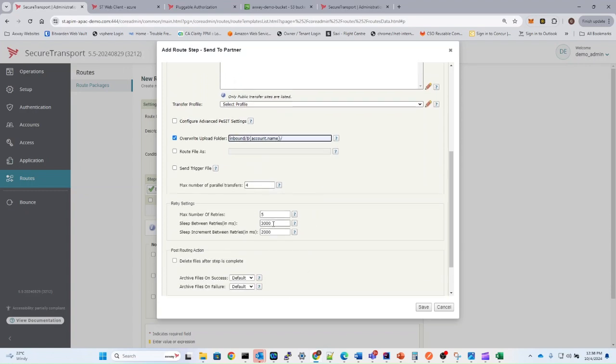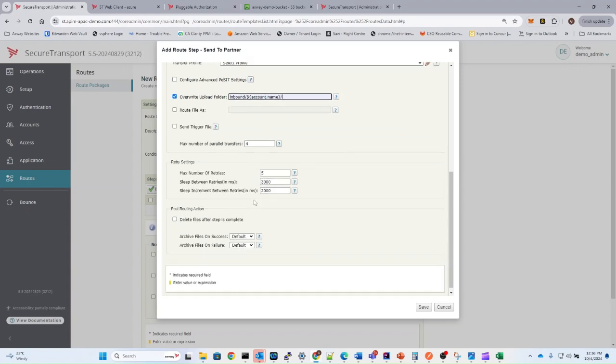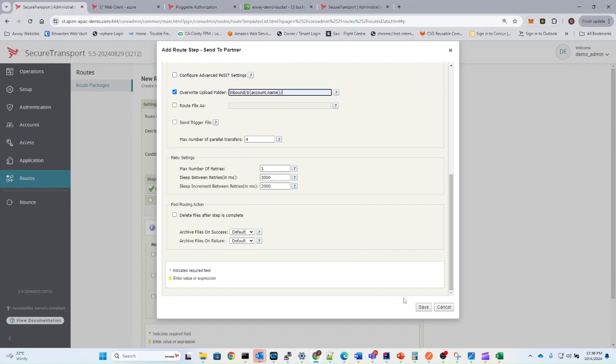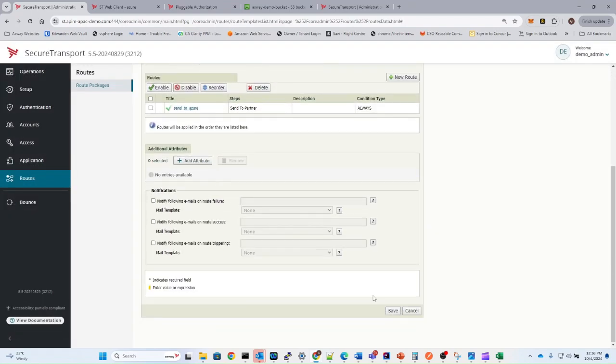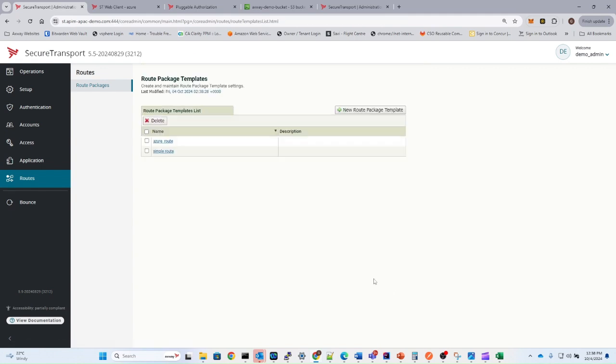I've got my various retry settings here, which I'm just going to leave as default. I can also set the number of parallel transfers if I want to restrict that down. If I've got a site that can't handle a lot of concurrent uploads, I can set that there. But everything else I can leave as defaults. So I'll hit save, save again, and save again. Yes, you do need to click it 3 times. And that should be ready to go.